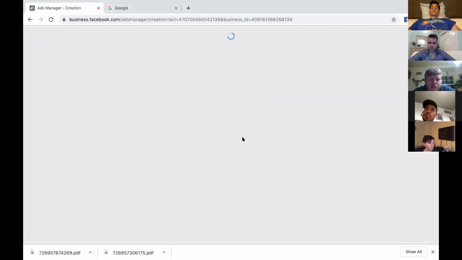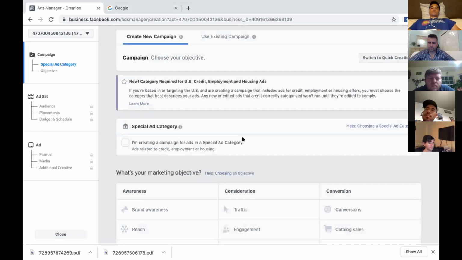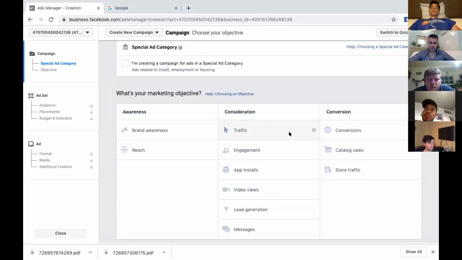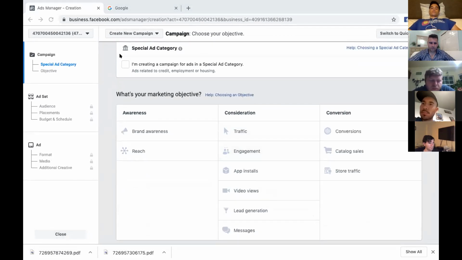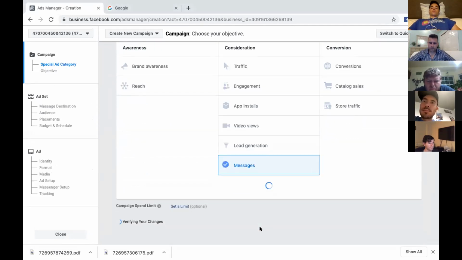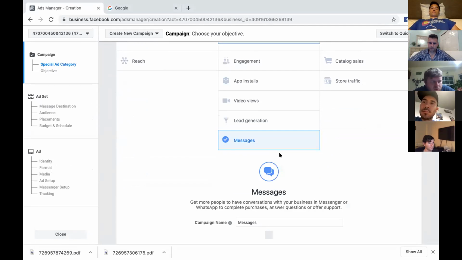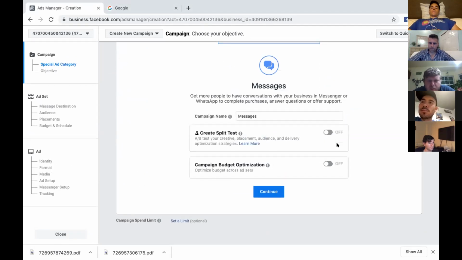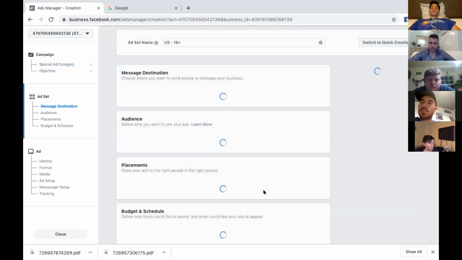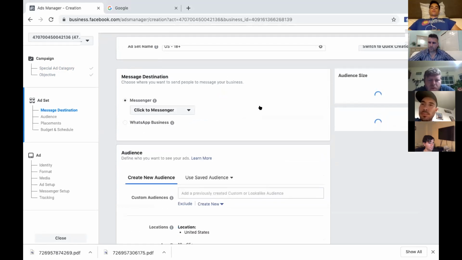Okay, let's go to create. I'm going to go down here, I've got to move this. I'm going to go to messages. I'm not going to do any of this, I don't usually do that. Wait for all this to load.